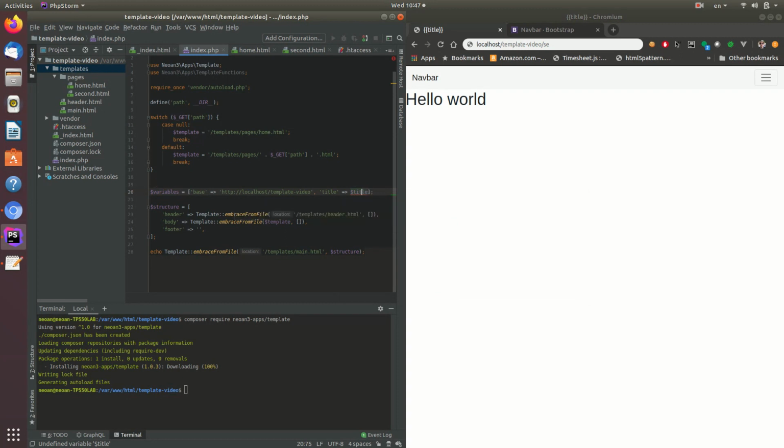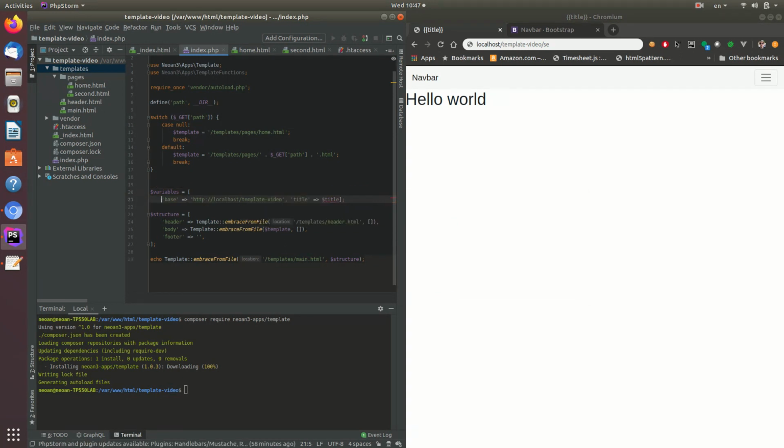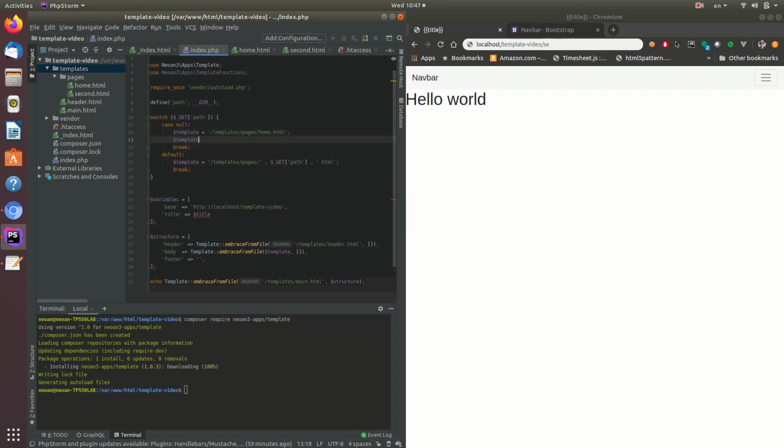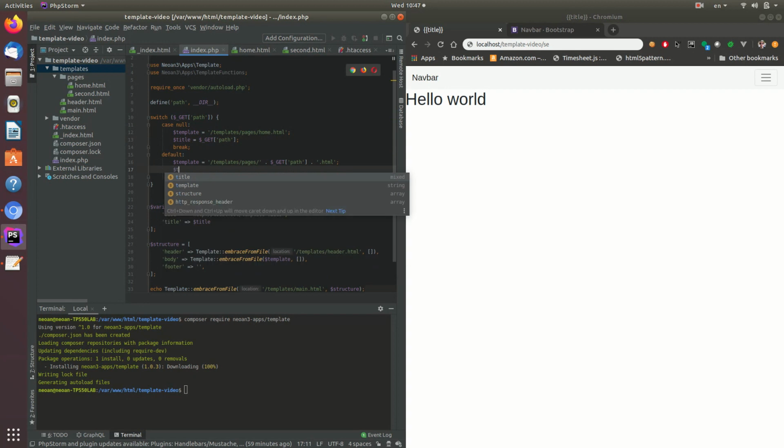Now, you might notice that title is undefined at this point, right? But what we can do is here we can say, okay, title is the get path, and we're just going to say UC first. You know what? We're not going to do that. We're going to look into additional functionality later. And in this case, we're going to say title is home.